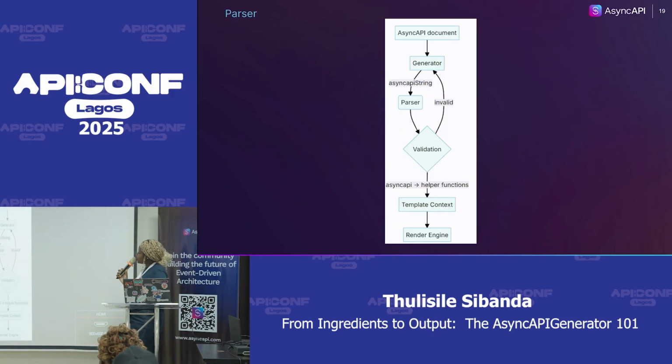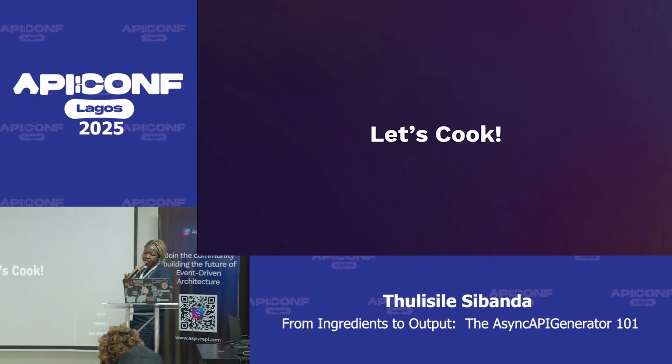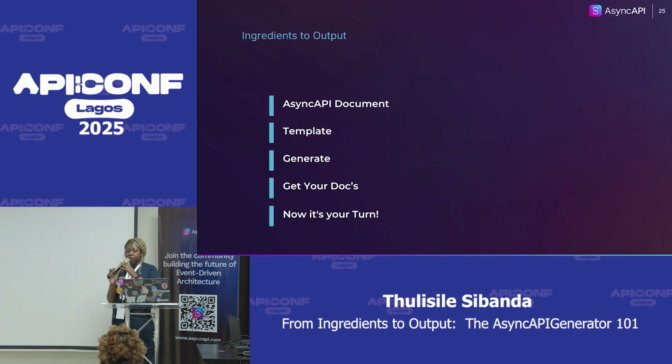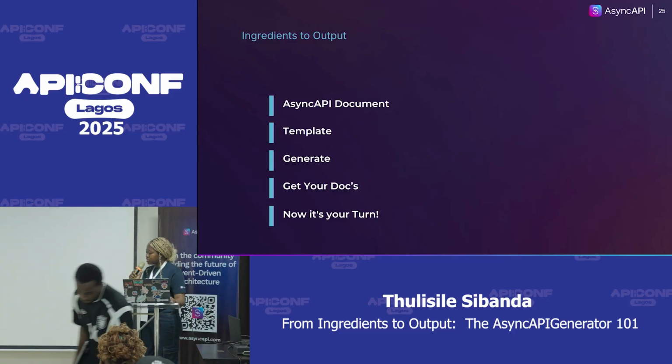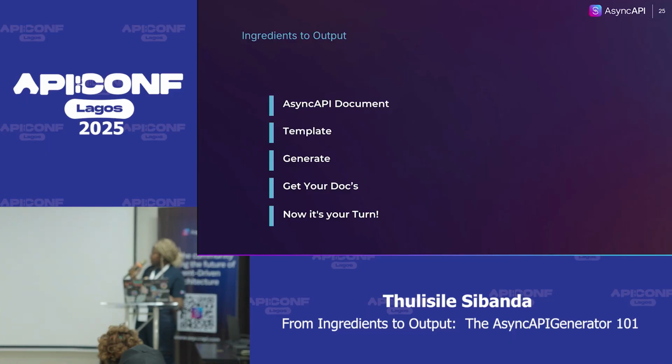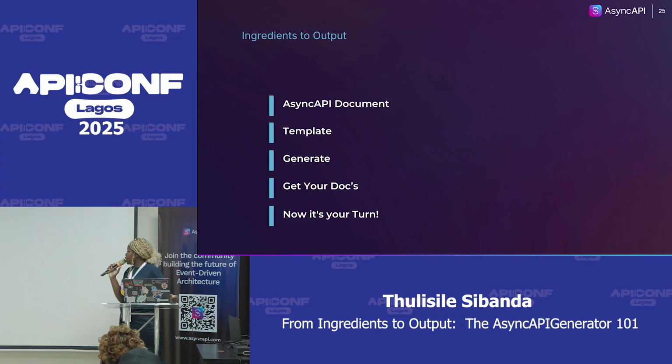So that is what basically the AsyncAPI generator does. There is not a lot of sweat that you need to do as a developer, especially when you are building your applications. As long as you have a correct AsyncAPI document, you define your template, you generate your desired output, you get your docs or code, and then hopefully it will be your turn to do something amazing with the generator.